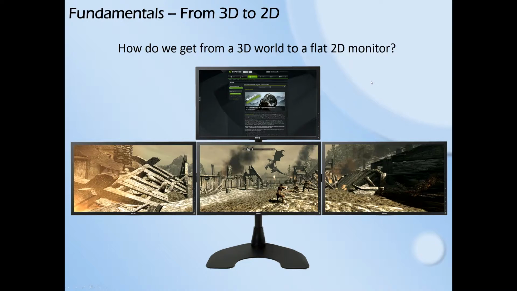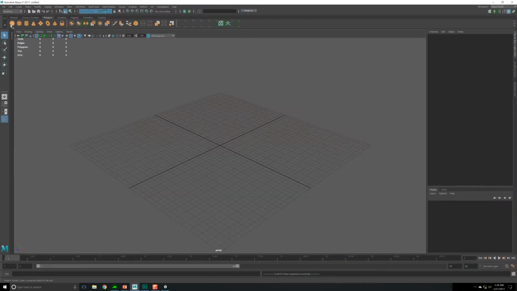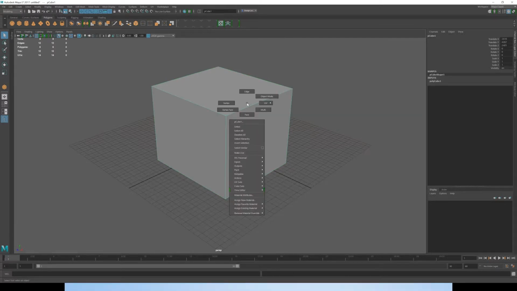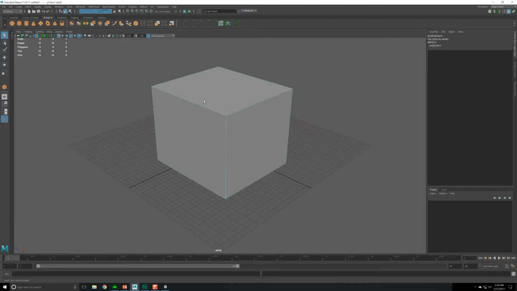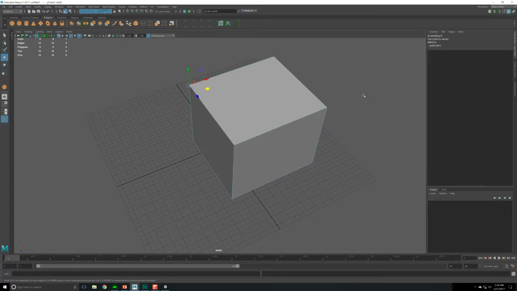Now the big question is, how do we get from a 3D world to a flat 2D monitor? If we bring over Maya really quick, and I just throw down, so up here under my shelf, this area right here is called the shelf, under polygons, I can throw down a cube. And that looks pretty 3D to us. In fact, if I right click and go to Vertex Mode, you'll notice it's got these different points, and those points are expressed in 3-dimensional coordinates. And I can move them around and put them wherever I want to, basically. But the idea is that this, as far as Maya is concerned, internally is a 3-dimensional shape.